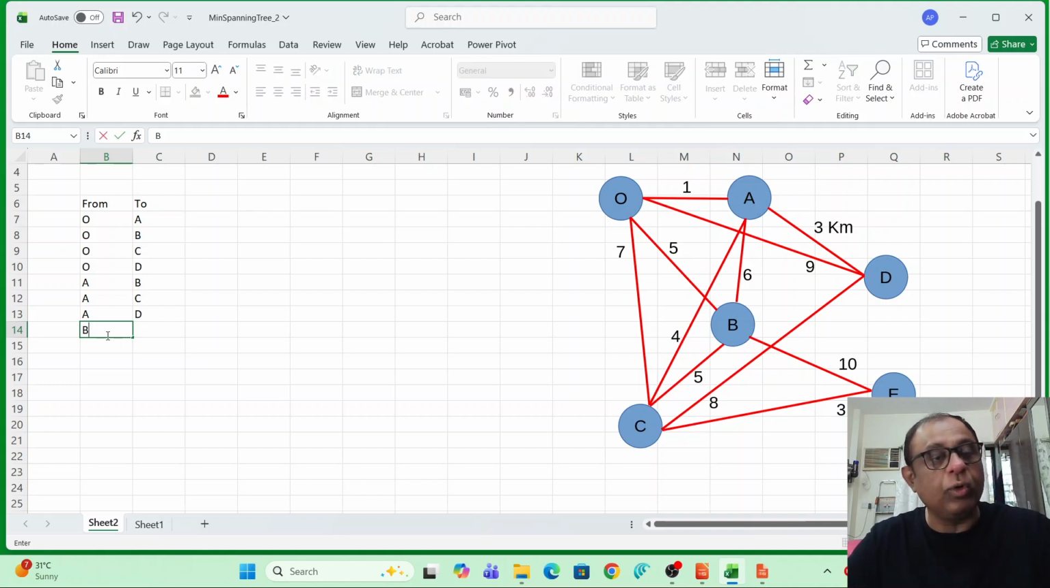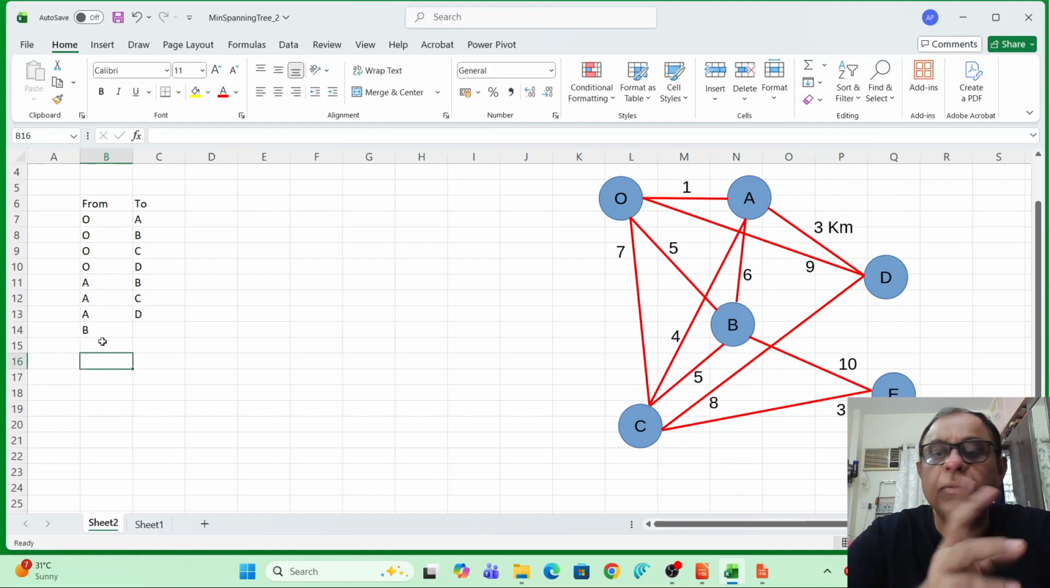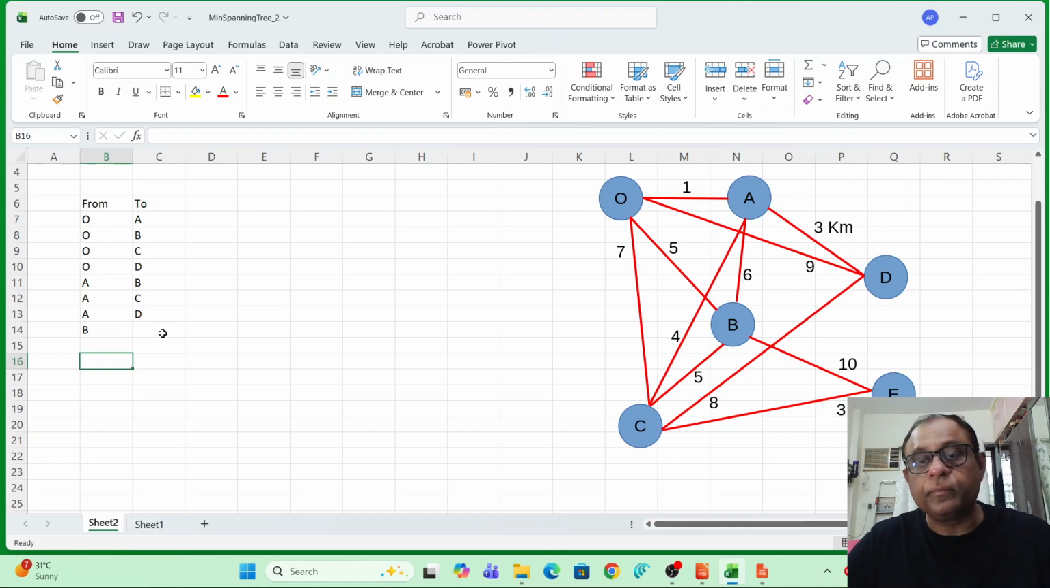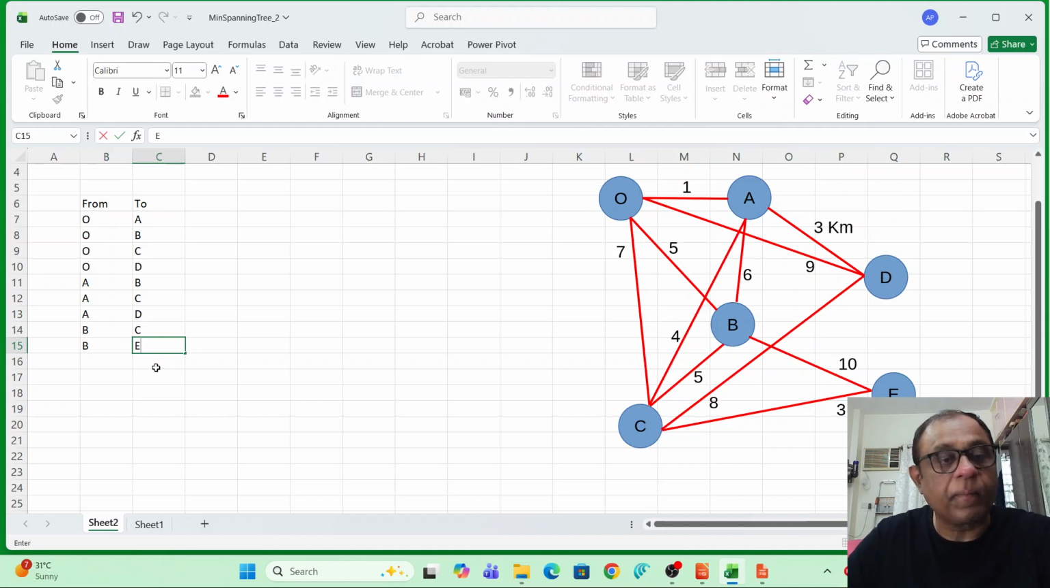Now we come to the node B. From node B, what are the arcs we have? From node B, the arcs that we have are B to C. So from B we can go to C, then from B we can go to E.